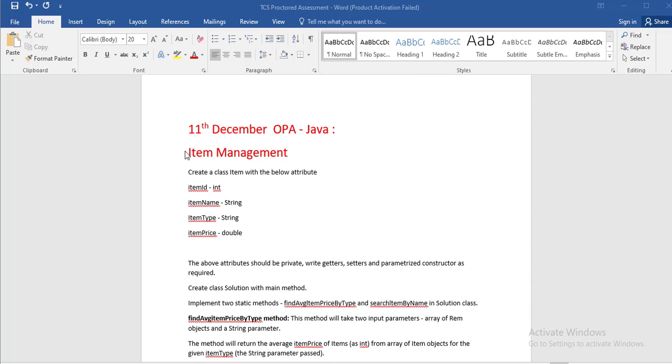So this assessment is regarding item management. Before moving forward, first read the assessment carefully and try to understand what you have to do. Here you can see that the assessment is: create a class Item with the below attributes. There are 5 attributes.